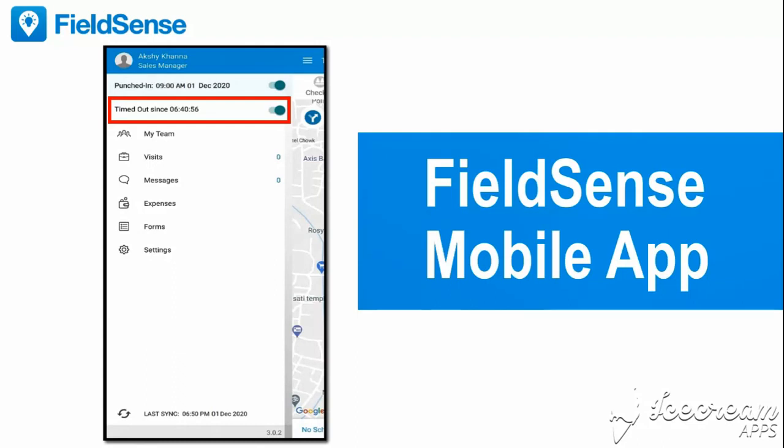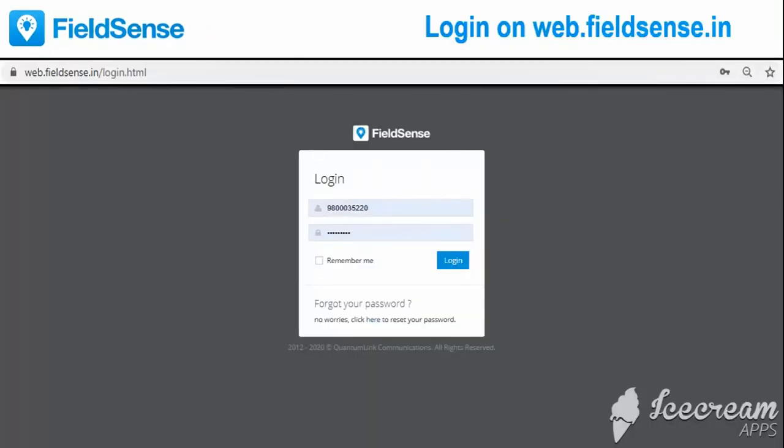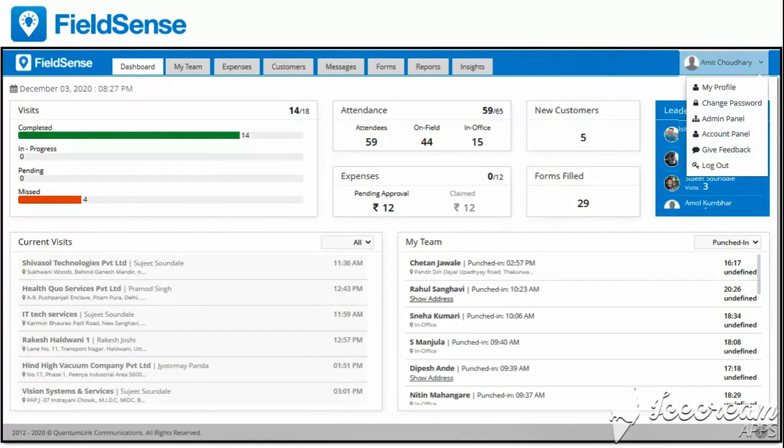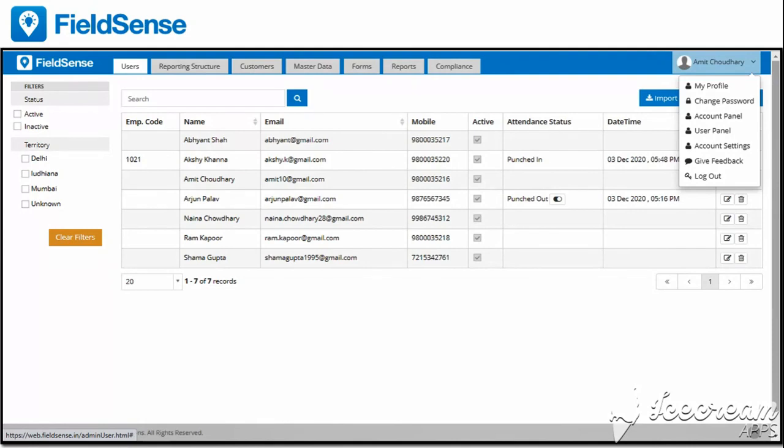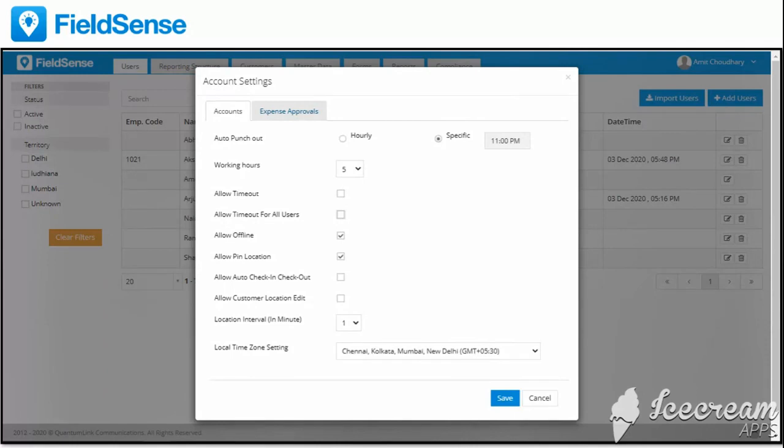First of all, we will see how to enable this feature on the FieldSense panel. In FieldSense, this feature can be enabled by a person who has admin rights. They need to log in on the FieldSense web portal, that is web.fieldsense.in, with their user ID and password, and then switch to the admin panel. Under the admin panel, they need to go to account settings, and there they will find the option allow timeout. By default, this option will be disabled. If they want to enable it, they simply need to click on it.